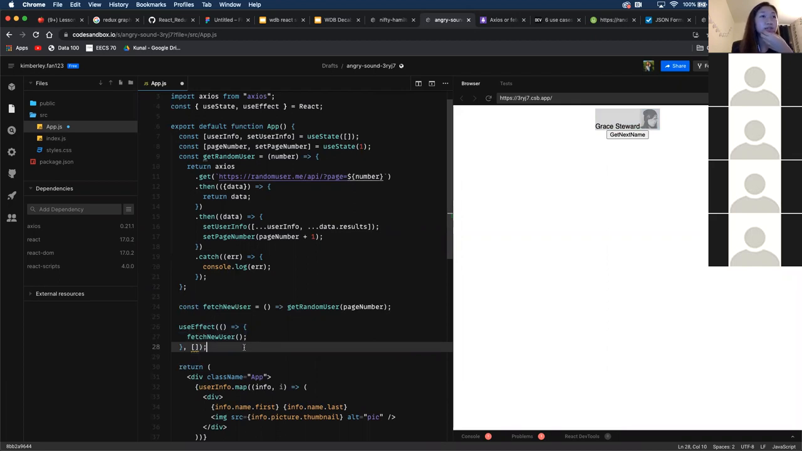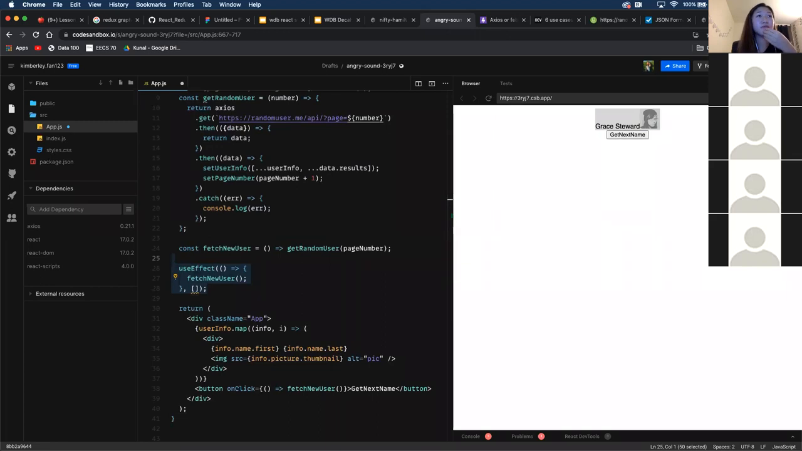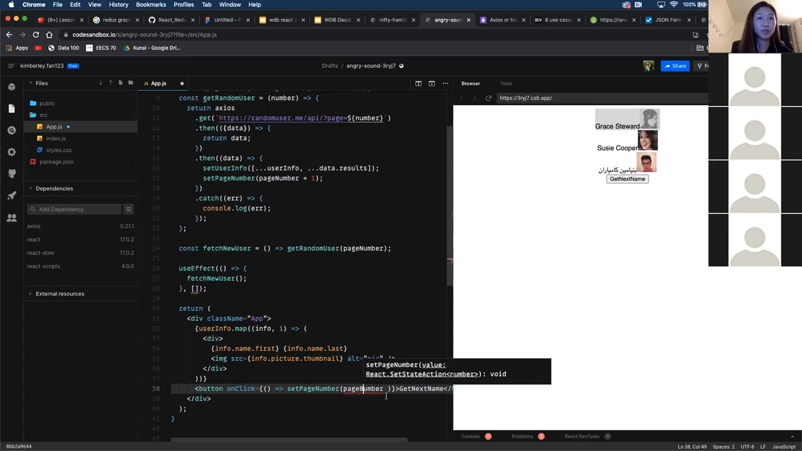And then I also wanted to play around with this to show how there are a lot of different ways you can do things in React. It's very similar to our earlier example with the counter. Instead of putting fetch new user here, we can do set page number and increase that to be number, oops, I think it should be capitalized.